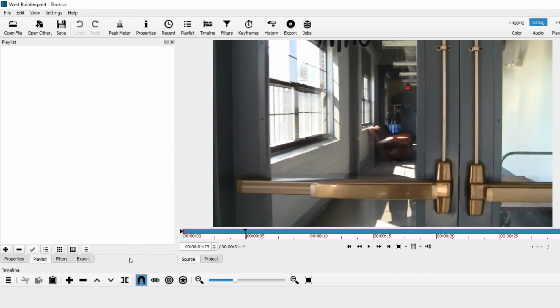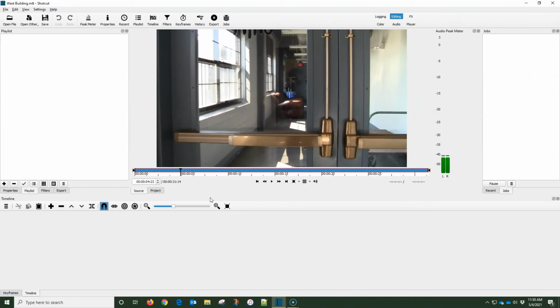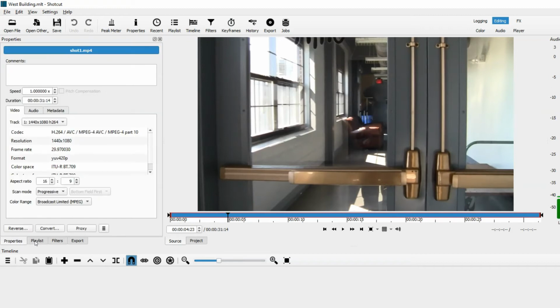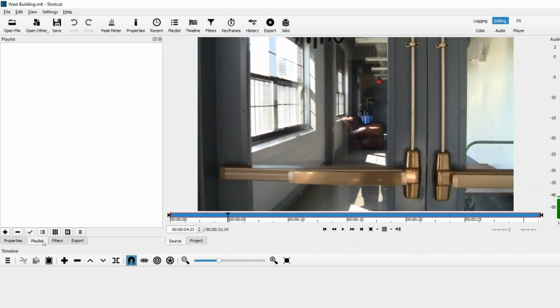And then, at this point, I could drag this file right down to the timeline and begin editing. But if you think you may perhaps drag it down to the timeline several times, you may take one part and then use another part later on in the video, it's easier to actually store the video file in a playlist so that you don't have to go back and continually keep opening the file to access it. So to do this, you want to make sure you have your playlist tab selected. So if you're on Properties, make sure you're on the Playlist tab here.